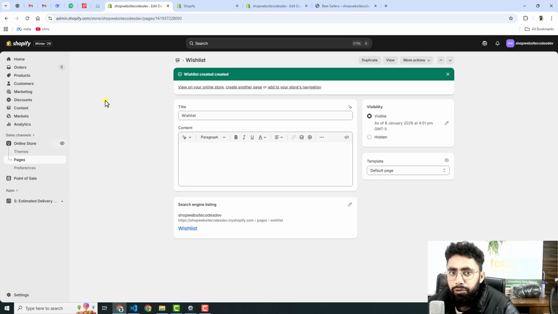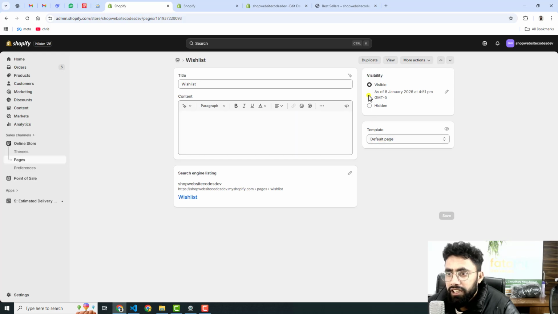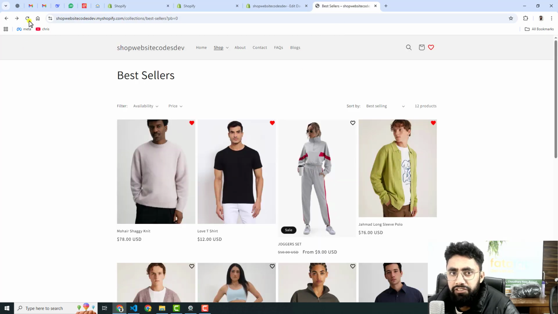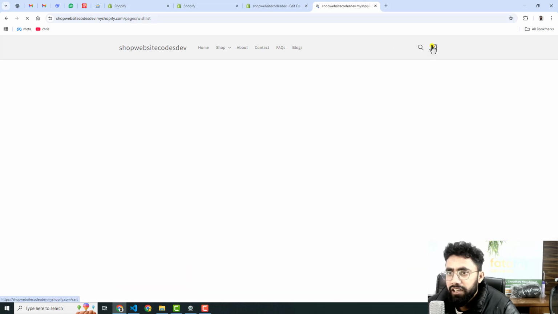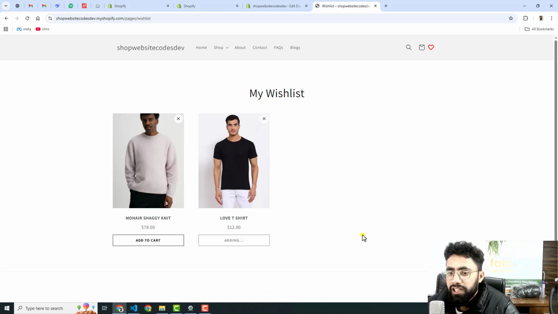Go back to the dashboard and you should refresh this page right here, and then you should actually click on visible. We already did that, and click on this drop down and choose wishlist template and then save the changes. Once you have saved these changes, then you can actually refresh it back, and then you can click on this heart icon, and here we go. Now you can see that we have all those products which we had added into the wishlist. If you are interested in removing any, you can also remove it. If you want to keep it, add to cart, and it will be added to the cart. Here you can see that this is added to the cart.